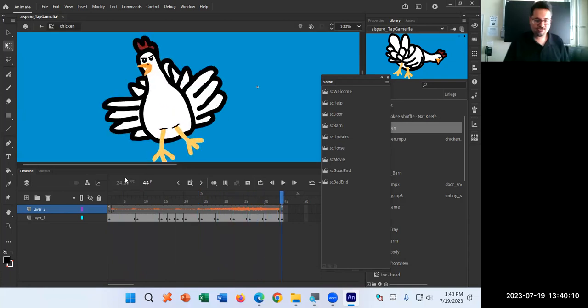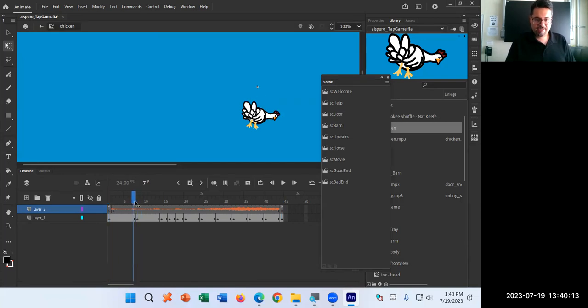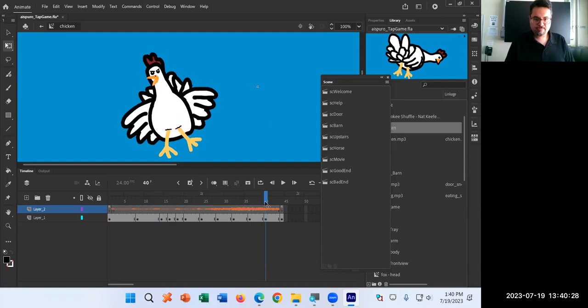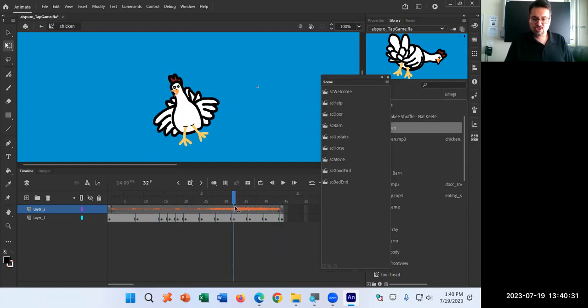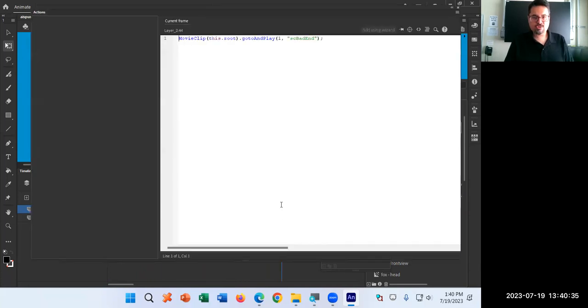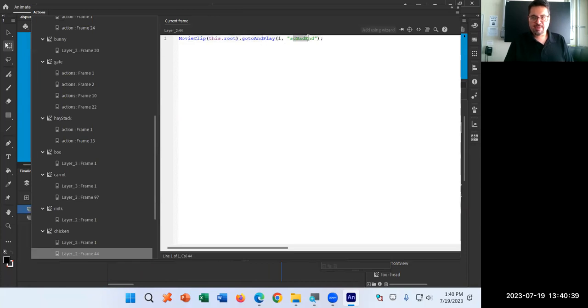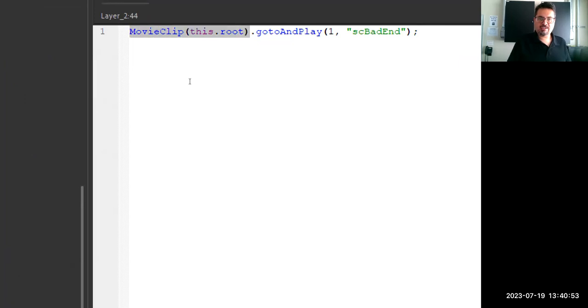It's basic frame by frame animation here: laying down, head comes up, moves at you, redraw, wings open, angry face, wings down, up, making it bigger and bigger. Music plays, hits frame 44. What's on 44? From this current view, take us to the bad ending. So you see, you can have movie clips doing their thing, and then when they trigger code, they make something else happen. We'll see this code over and over. We are at a current scene. This is all basically saying the current scene, wherever we're currently at, dot go to and play, take us somewhere else.